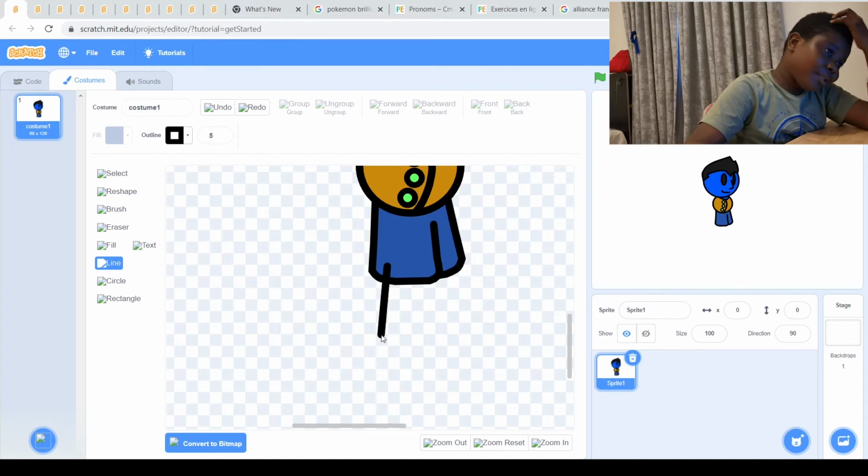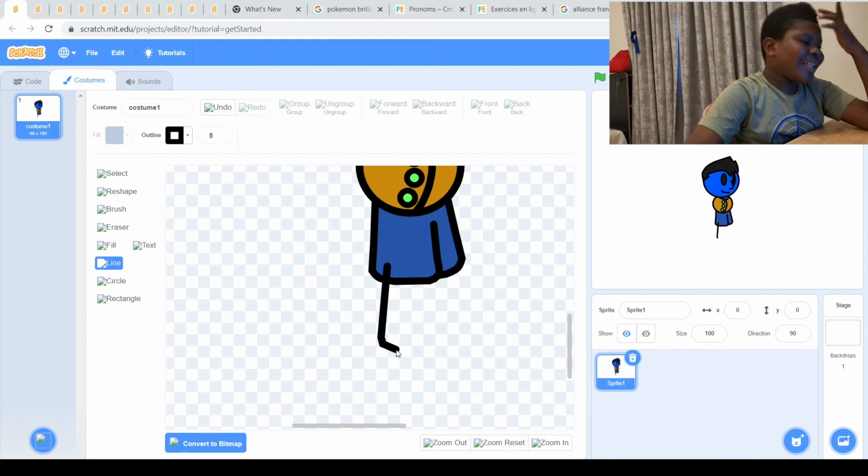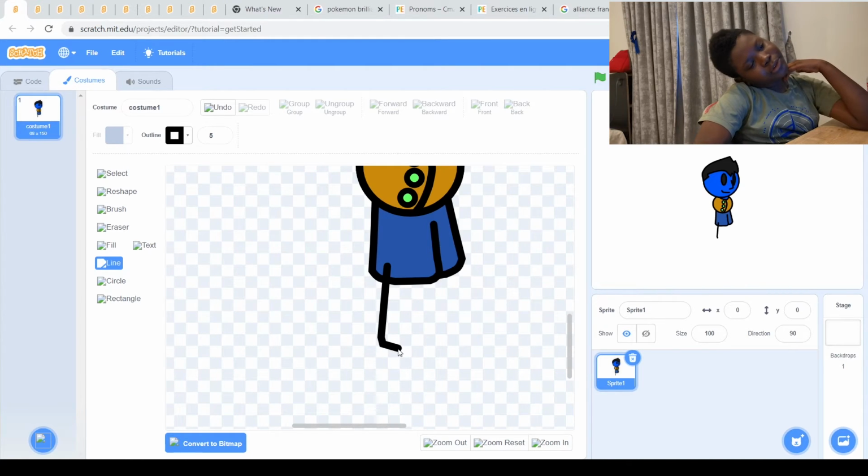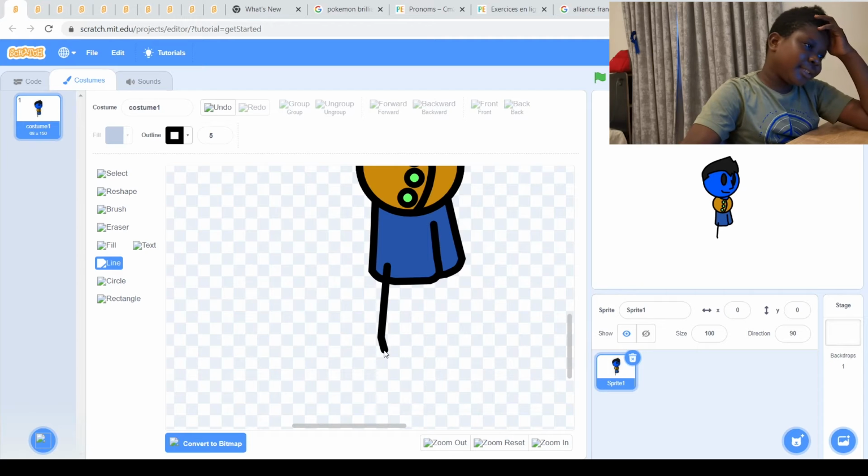So we're tackling the challenge head on, the challenge that I was talking about earlier. And also look, if you want to give your character shoes, it's okay, but don't forget this is a stickman, and stickmen don't exactly have feet. Shoes, so they have feet. So yeah.